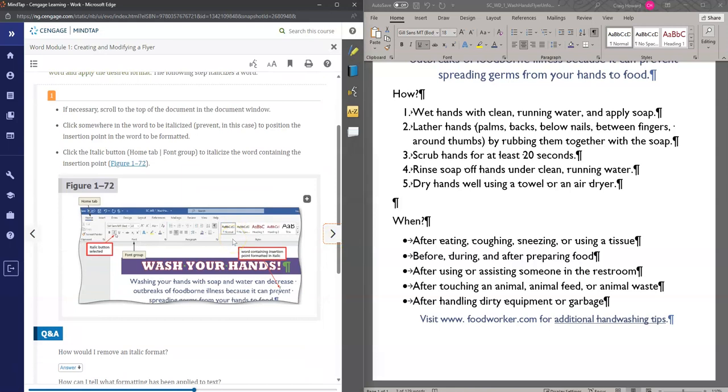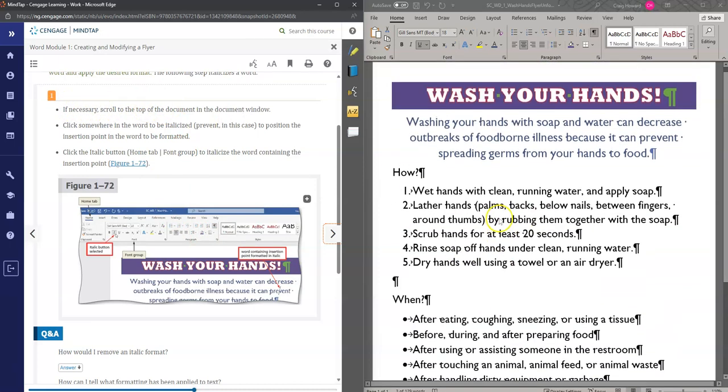Italicizing, same thing. So in this case, it wants the word prevent. If necessary, scroll to the top. We need to find our word prevent, which is right here. We highlight it, click italic. A little I up here, italic. It may not look like it is, but it is italic now. The way you can tell is you can click on it and you'll see that the I is highlighted.